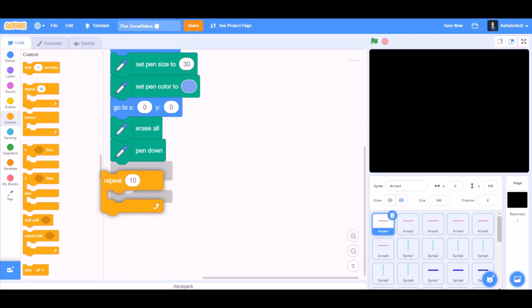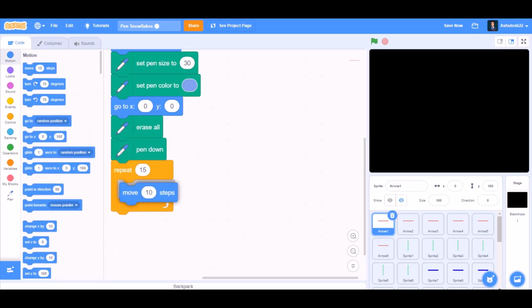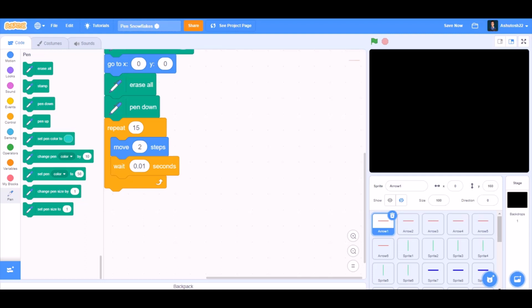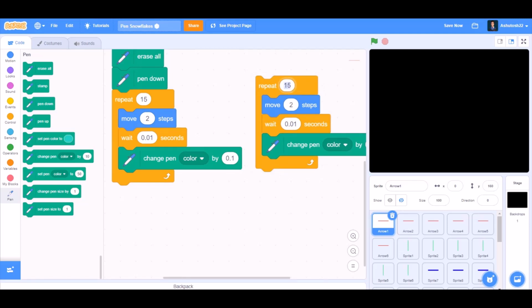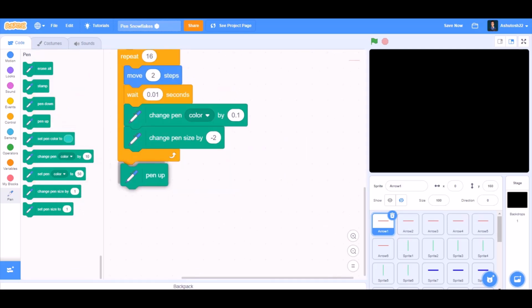After that we'll go to controls and take the block repeat 15. Inside repeat 15 we'll go to motions and take move 2 steps. Wait for 0.01 seconds so the animation works out smoothly. Change pen color by 0.1. Duplicate the script. Change repeat to 16. Repeat 16, move 2 steps, wait 0.01 seconds and change pen size by -2.